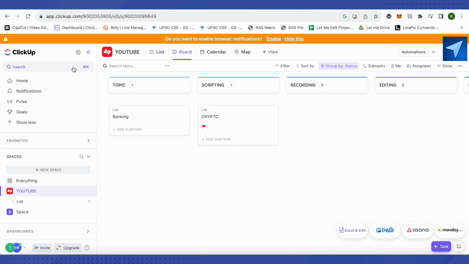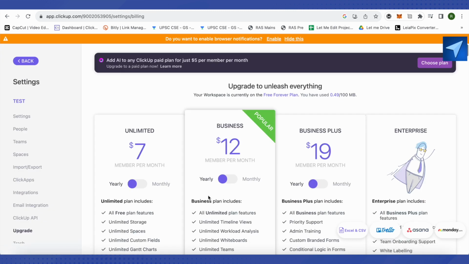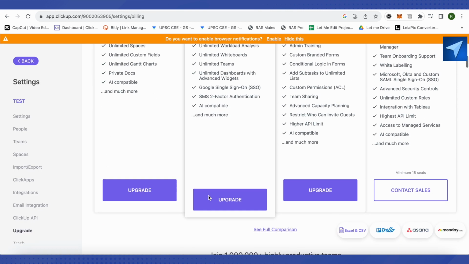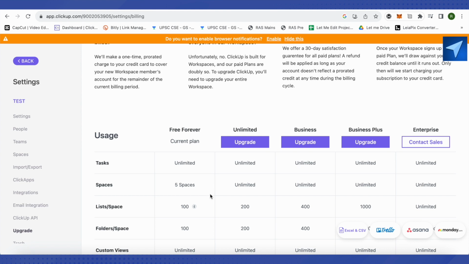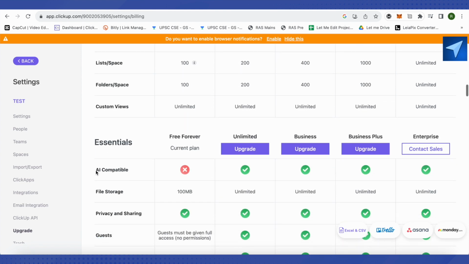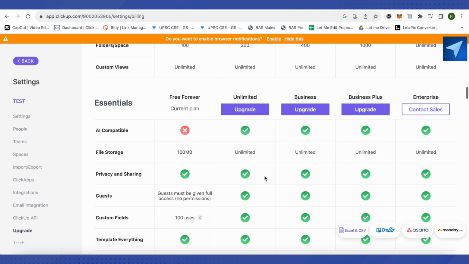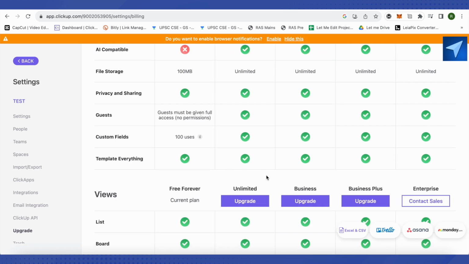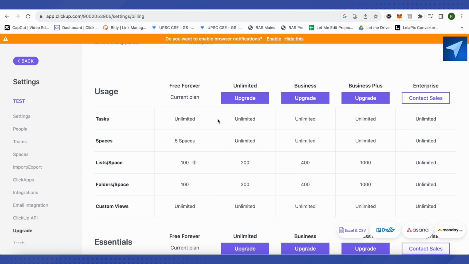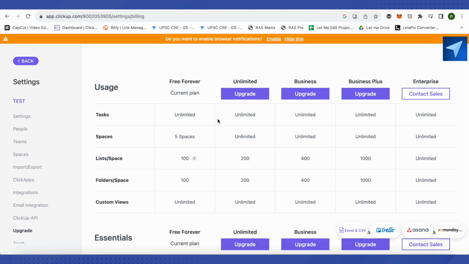But if you can do it all by yourself on ChatGPT and you are an expert in writing prompts, then ChatGPT would be a better option for you. Also, you won't be getting the AI compatibility with the free version of ClickUp. So you will have to get at least the minimum of this ClickUp plan. You don't get the AI compatibility with the free plan, but it starts even with the basic plan of ClickUp. And there are some other features as well, but we will keep this video limited to the AI talks.